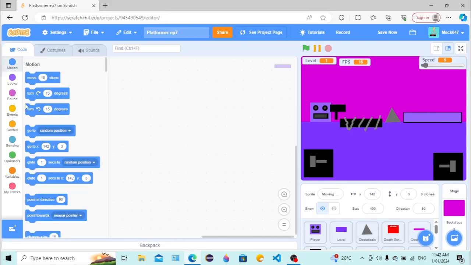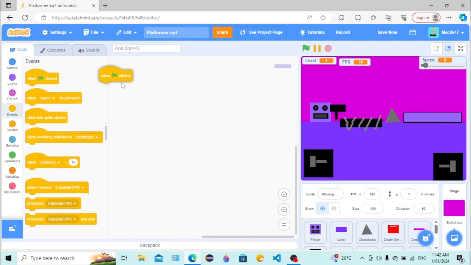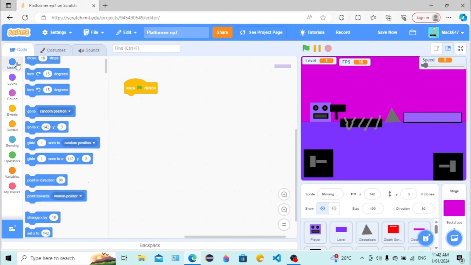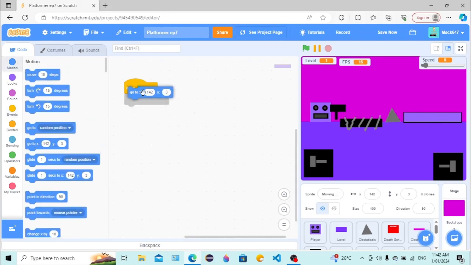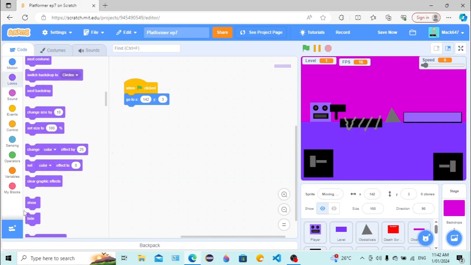Go into the code tab. Now get some setup code. When green flag clicked, go to X and Y of wherever you want to and make sure this is shown. If you're on level 2 though, this would be hidden.